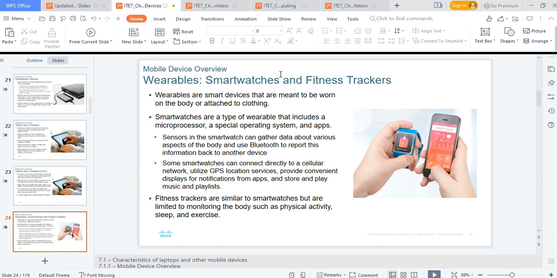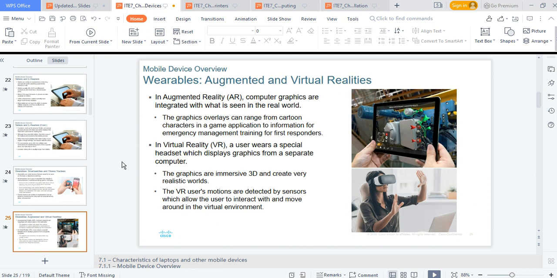Now you have smartwatches and fitness trackers. You have a phone, and this smartwatch can help you monitor your heartbeat, your pulse rate, your sleep, and your activities like exercise, how many kilometers you've run, and the rest. These are very common wearable devices.